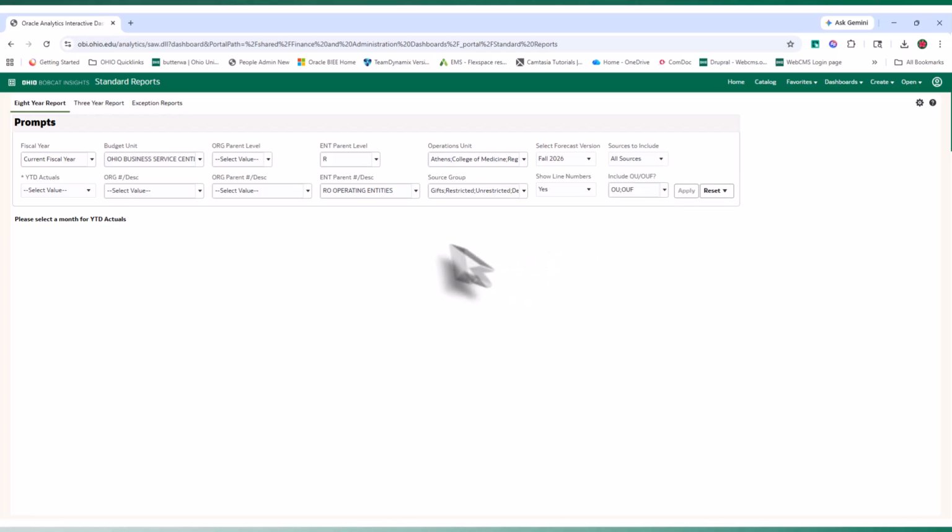Next field is a required field, and it's the year-to-date actuals. It is recommended that you select the most recently completed month. So I am currently in the month of April, so I will select March because it is fully completed.